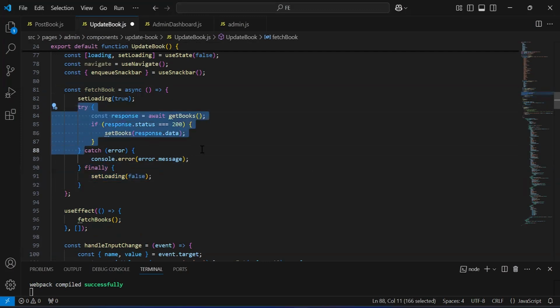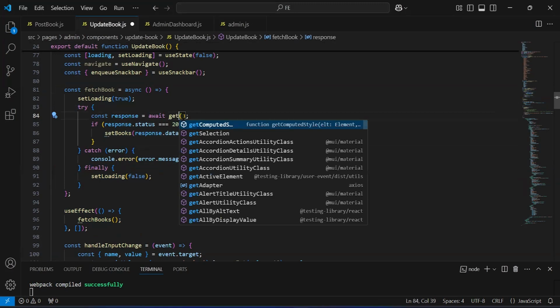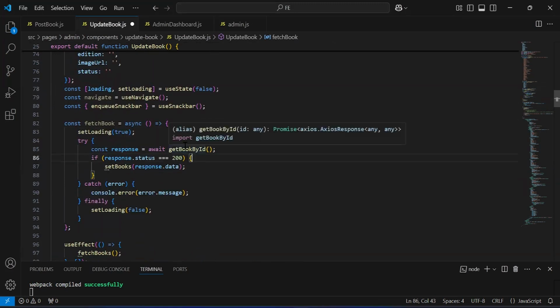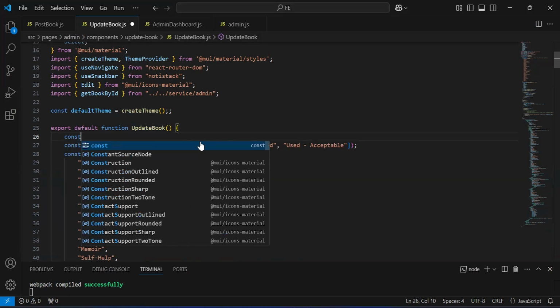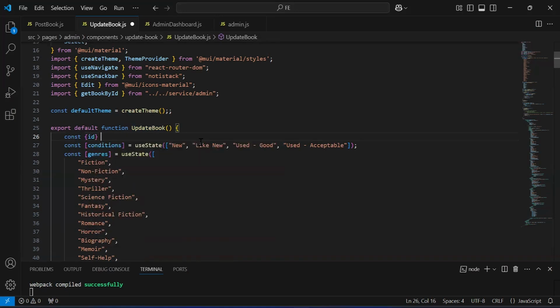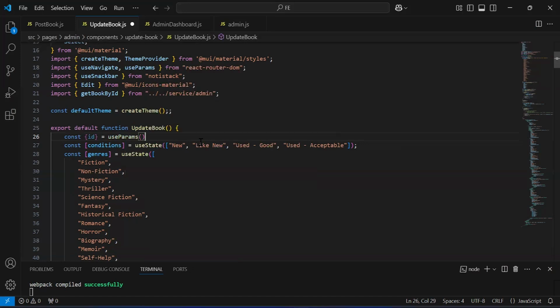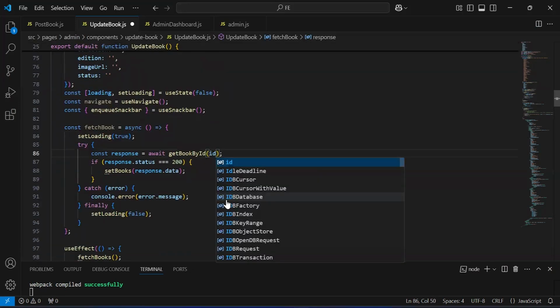Now inside the try block, I'm going to call the function from the admin service that we have, getBookById. Inside the argument of this function, we have to pass the ID. So let me get an ID from the URL. Inside this function, let me initialize a variable with the name ID, and we have to extract ID from useParams. Let me pass the ID here.